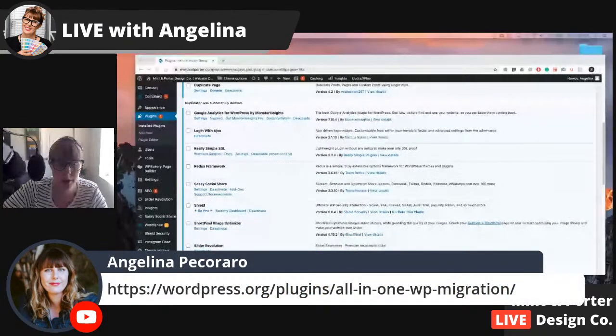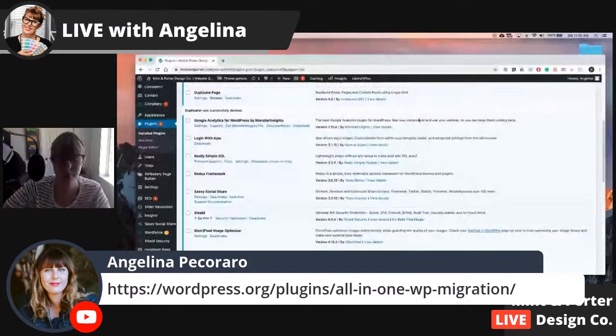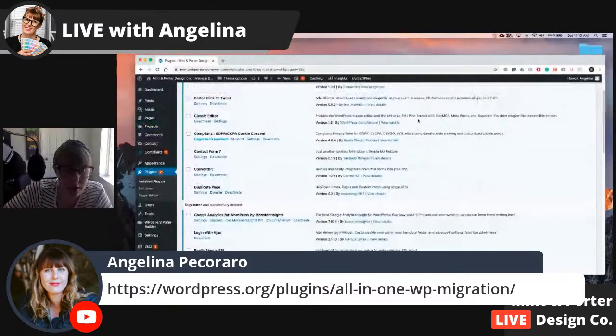Okay, so WordPress.org plugins, all-in-one WP migration. You don't have to search the whole thing. Just Google all-in-one WP migration. So let me go ahead and go to that. Whoops. So it's a little hard to navigate because I'm on two screens. I'll get used to this eventually. Okay. Let's see where it's at.